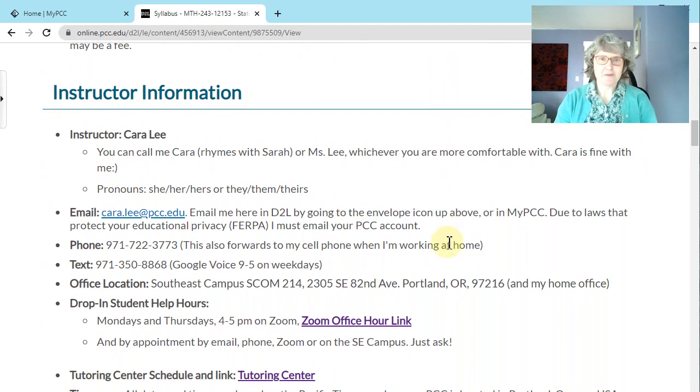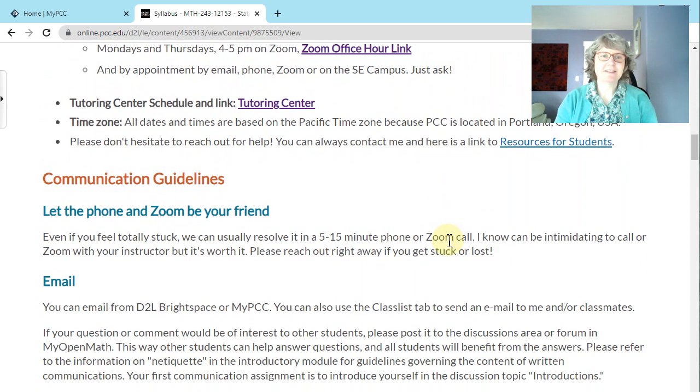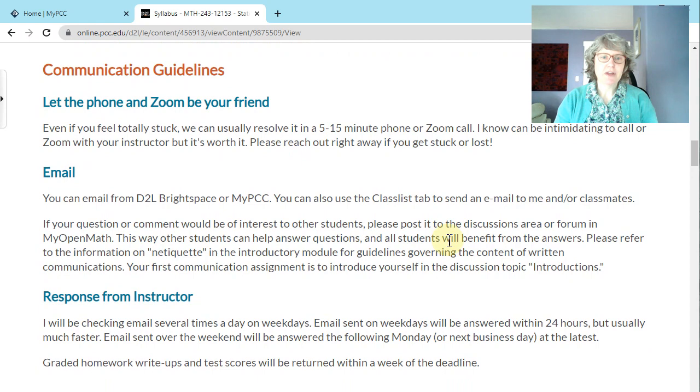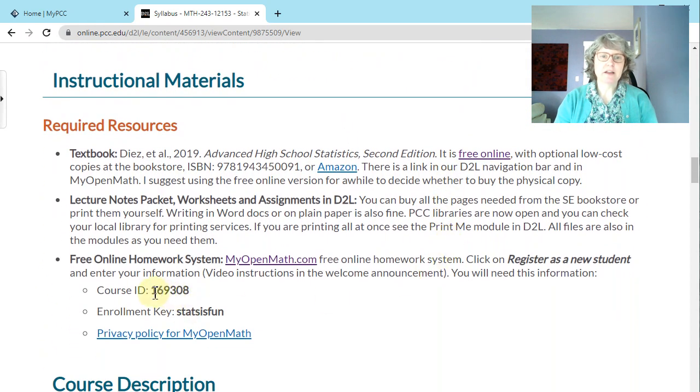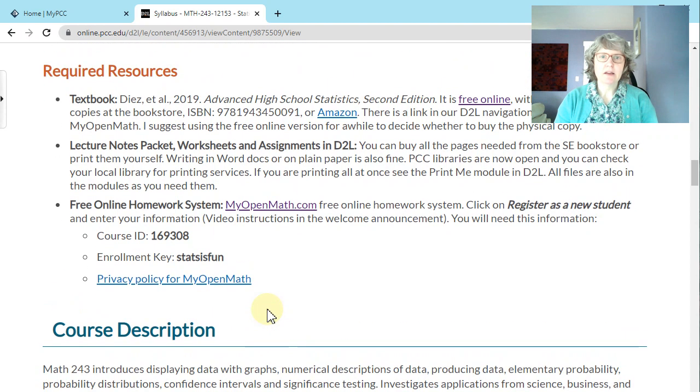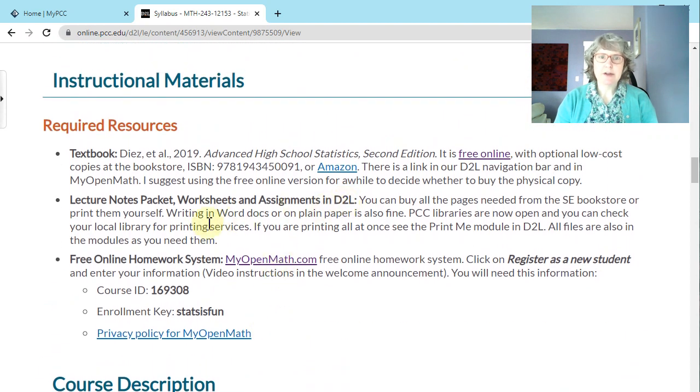All of my information again. And then communication guidelines, materials. This is where you'll find your course ID and enrollment key for the free online homework system. Also, I've mentioned it in emails to you, but there is a packet that you can either print yourself or you can buy from the bookstore, and that has all the pages you need for the course.